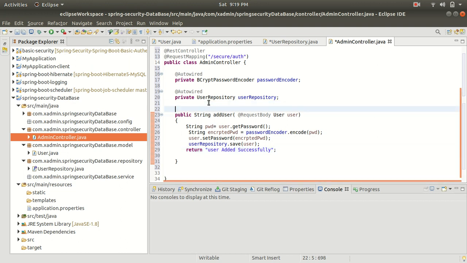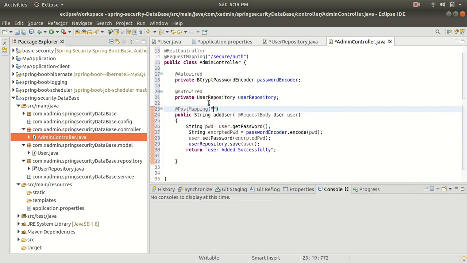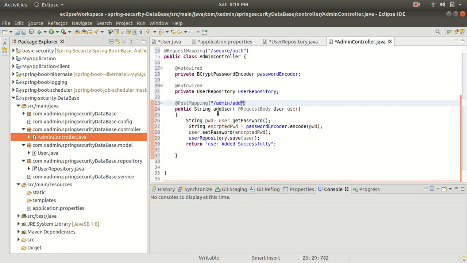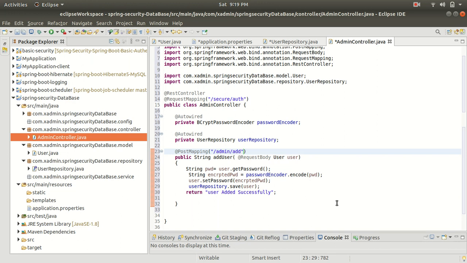So let me mark this with the post mapping, and let's provide some URL like admin and add. Alright, so guys, I have created an endpoint to add a user data to the database. Alright, and now guys, I am going to create one more controller, and guys, this controller will get the data from the database, and guys, here we will apply the Spring security.